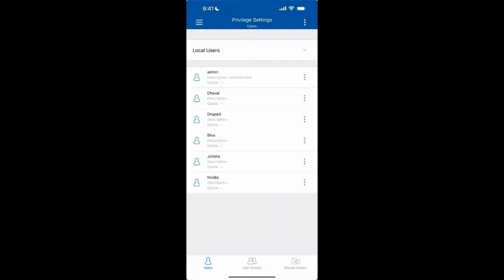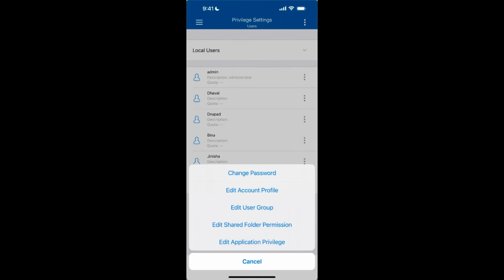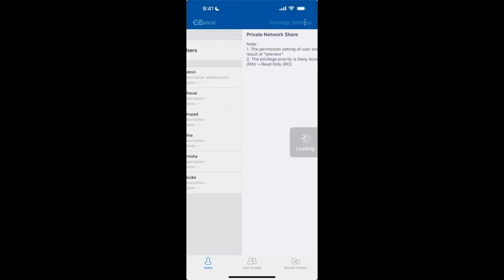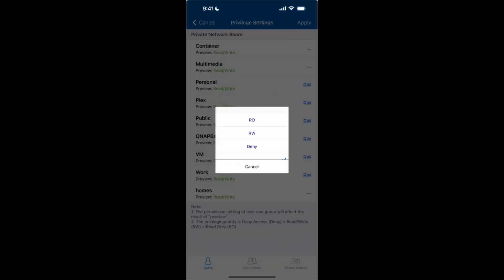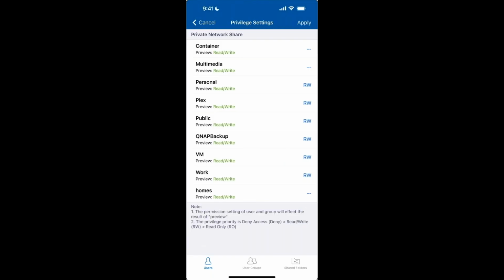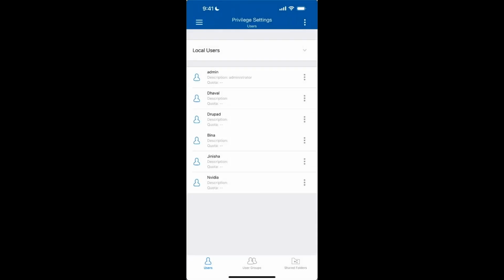Under privilege settings, you can actually see how many users you have on your NAS. You can also change the password directly from your phone. You can actually edit your account profile, edit user group. You can actually give them permissions directly from your phone. So let's say if you want to give them read and write access to a particular folder, you can actually give them directly from your phone. You don't need to even touch your computer. You can actually do this directly from your phone as well.